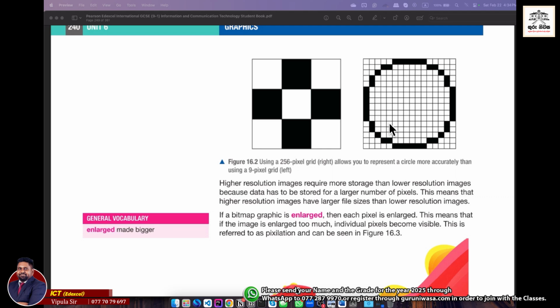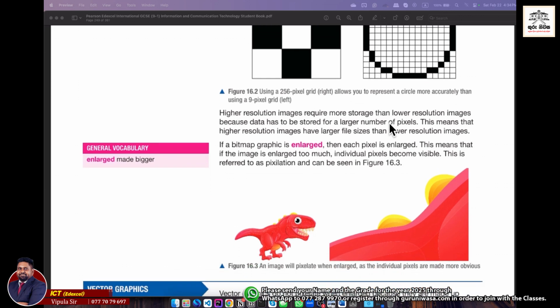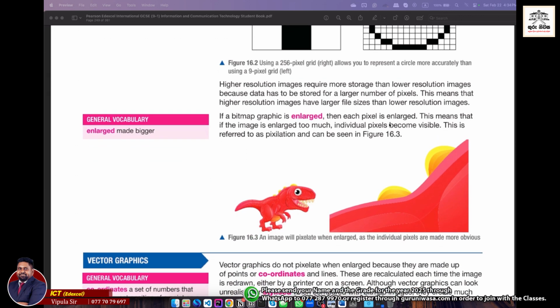So this is the pixel grid, and depending on the size of the pixel grid, automatically the quality also increases, right? That means the higher the number of pixels, the higher the quality will be. If a bitmap image or graphic is enlarged, then as you know, each pixel must be enlarged as well. So if the image is enlarged too much, what happens? These individual pixels start to become visible, right?